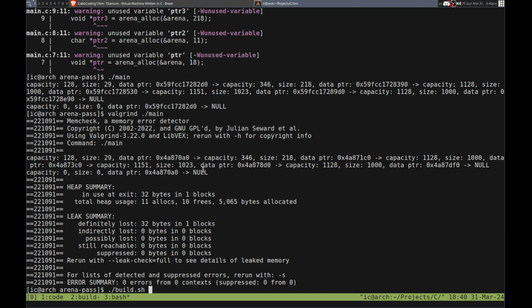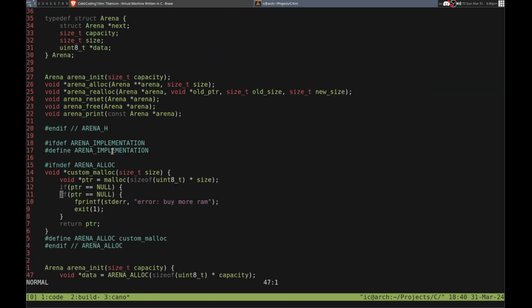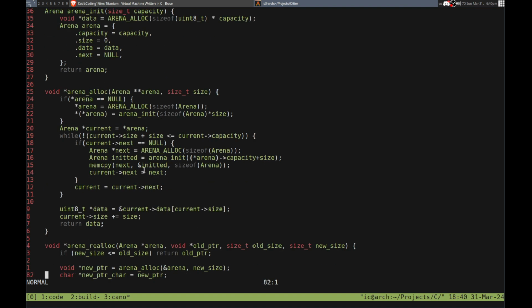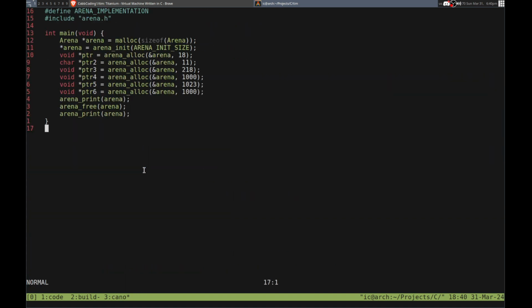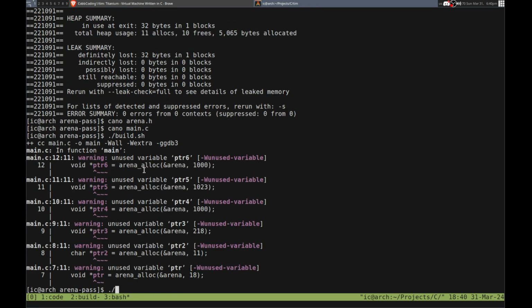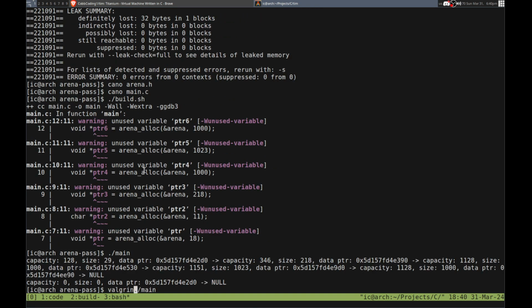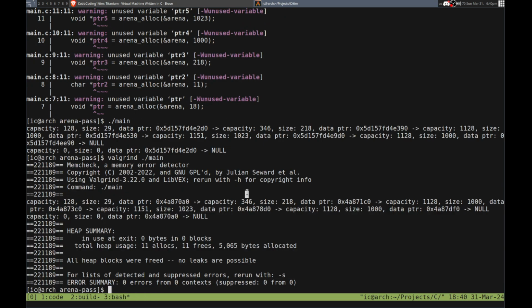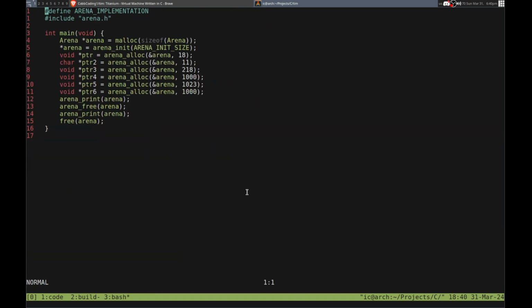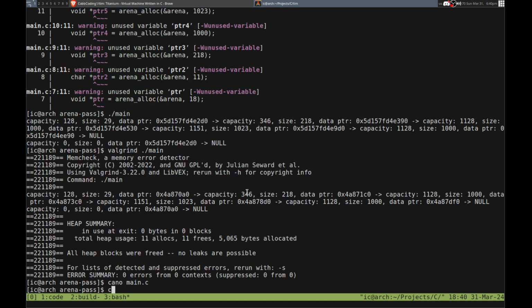Okay, I did leak, which is interesting. Yeah, because I didn't free that arena at the end, did I? So I need to then free arena here. Okay, so that's fine. So that is kind of how I need it for that.